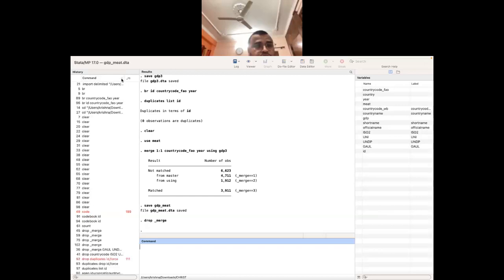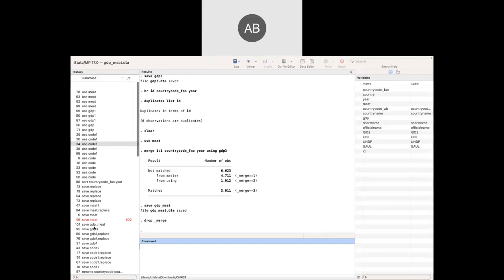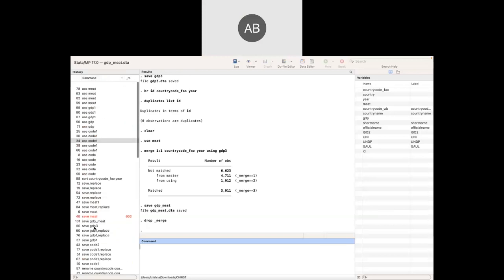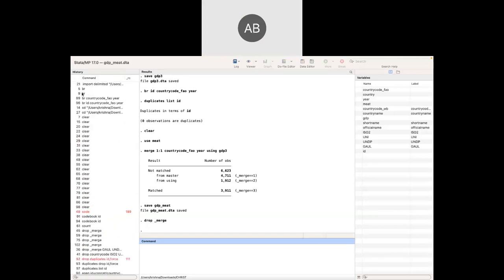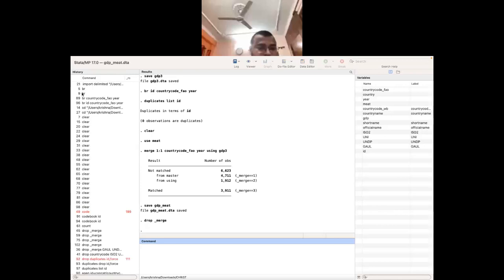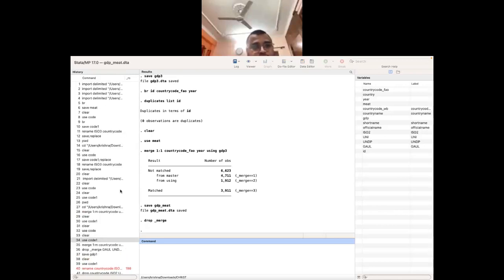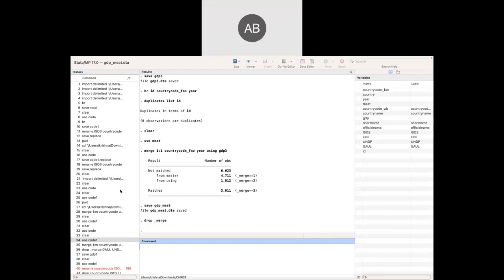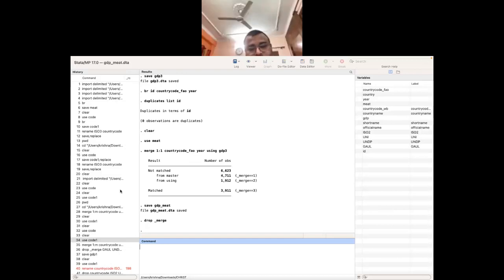Sir, egen command stands for generate. That is the whole purpose of the egen command, it stands for extension of generate command. Extension of generate. So why won't generate work in this case? Generate does not work with the concat function.